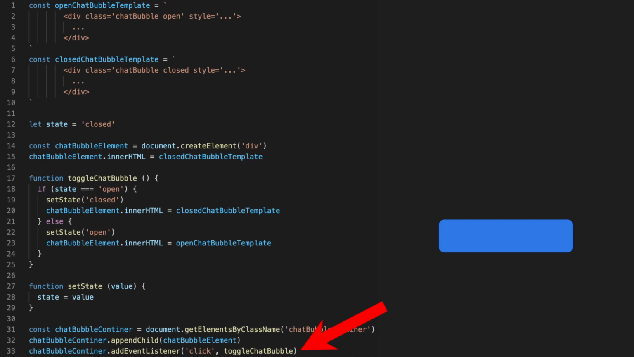So what does toggle chat bubble actually do? If you look at lines 17 to 29, we have defined toggle chat bubble as a function which just simply checks what the current state of our application is and just inverts that. So if the user clicks on the chat bubble when it's open, we set the state of the chat bubble to be closed on line 19, but after setting the state to be closed, we need to actually update the view of the application so that what the user sees is a closed chat bubble. And that's being done on line 20 over here.